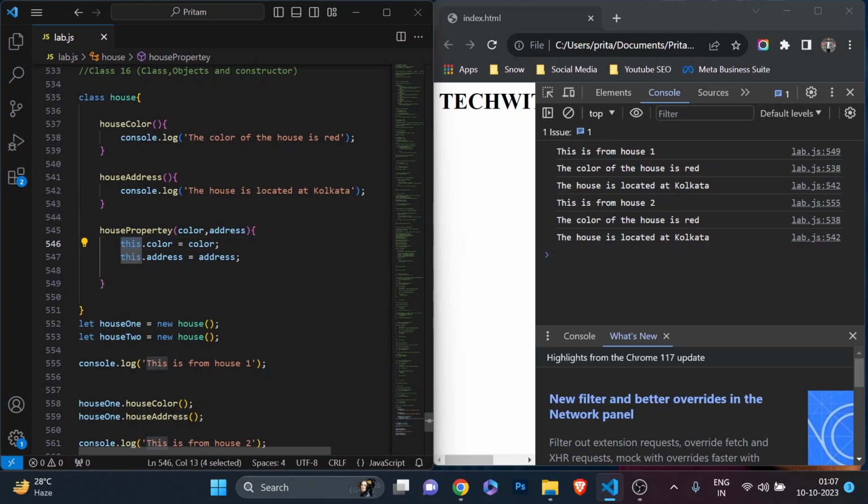This keyword this is very, very important. So many times I'm saying this, sorry for that. This keyword is pointing to the same object that we are declaring. So this is a property. This color property is a property of the house1 object. The same goes for the address, right?